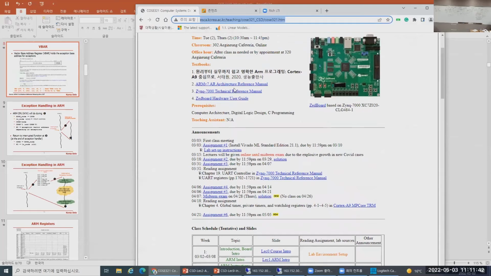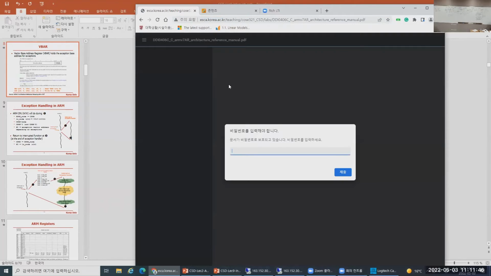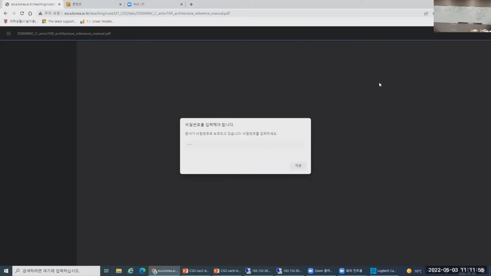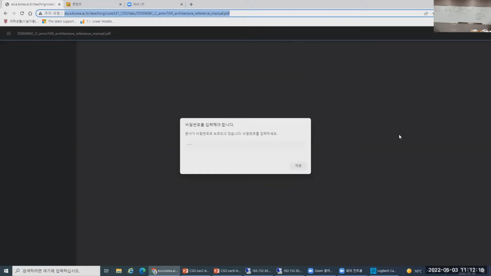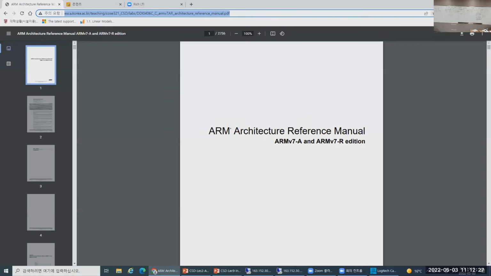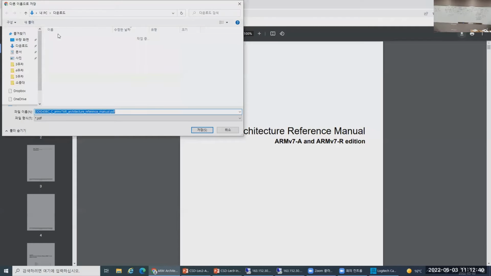Take a look at this ARM PRM. Okay. I should download it to the computer. Taking too much time, I guess. How to download, Juan? This PDF to the desktop, Juan. Download where? Oh, this one. Okay. Download it to the desktop.